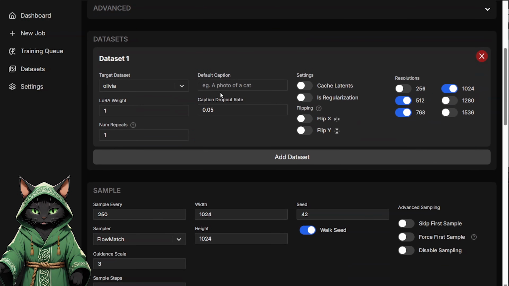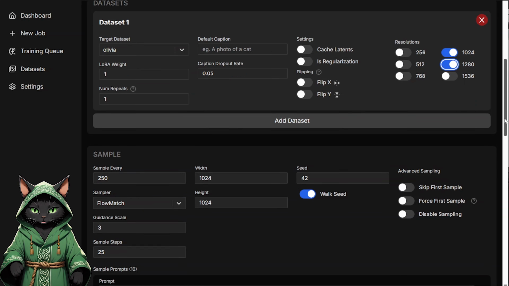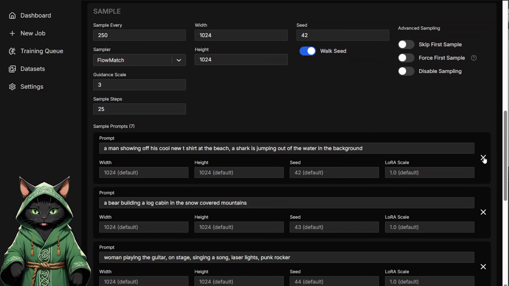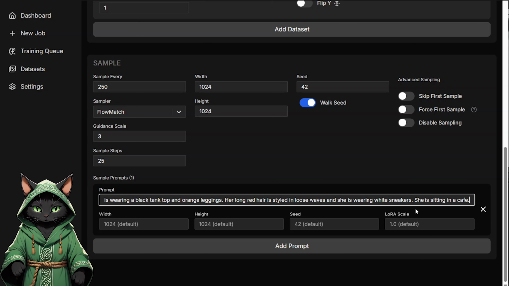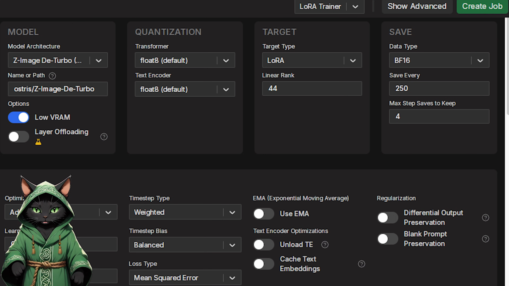Enable 1024 and 1280 resolutions. Scroll down. In the Sample tab, remove all the example prompt boxes except one. Paste a prompt from your captions, but place your influencer in a scenario, like sitting in a cafe. These will be control images to monitor how your influencer approaches the appearance of your dataset during training. That is basically everything. Click Create Job.